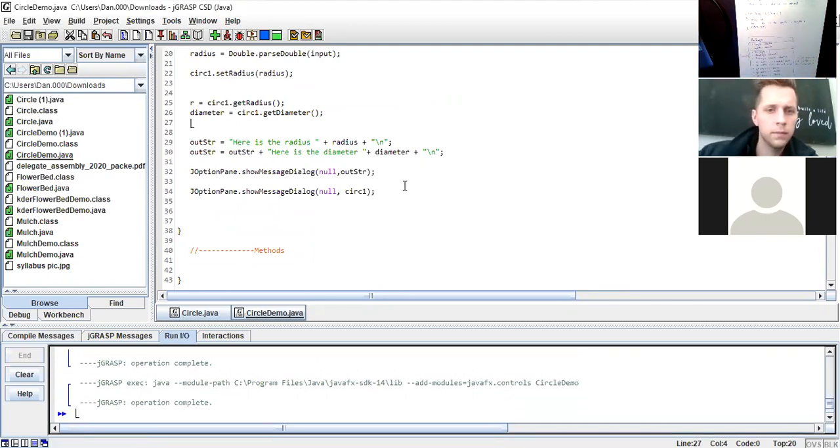Why is it not doing circ 1? Somebody tell me what's going on. It's supposed to do circ 1. This works whenever I practice it.